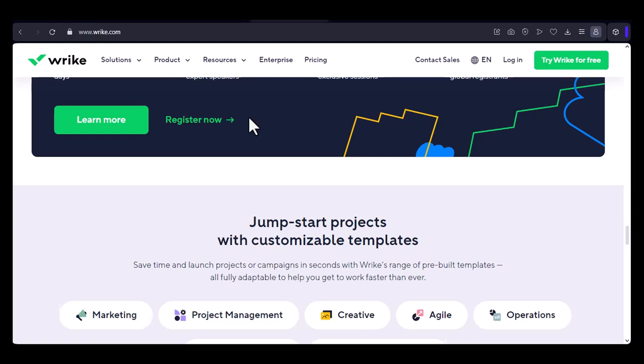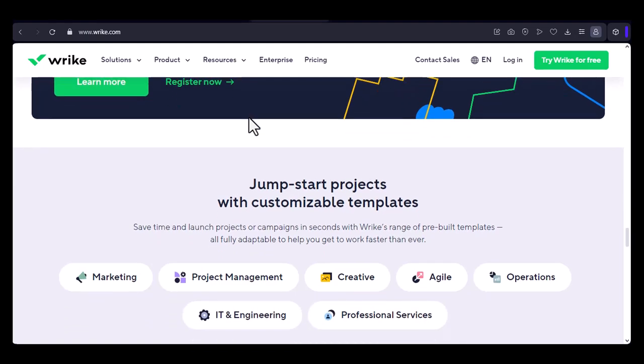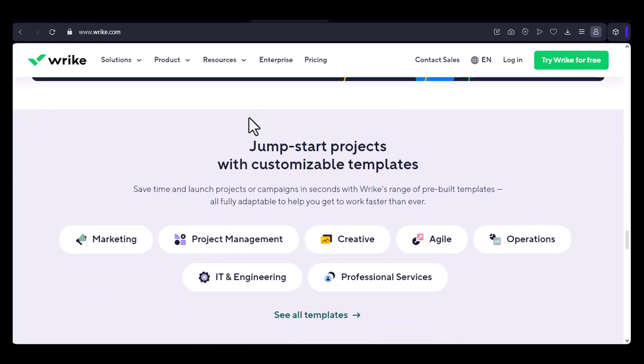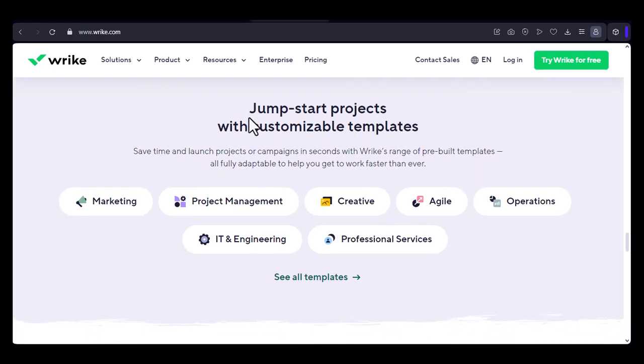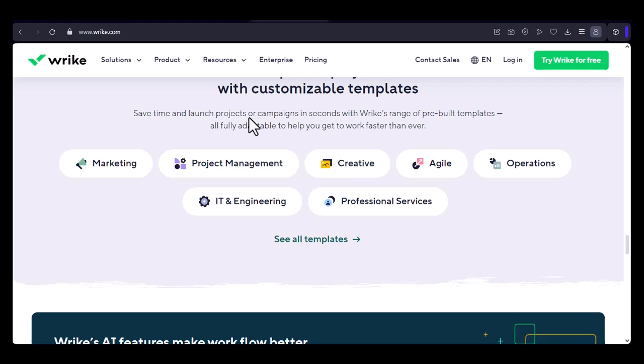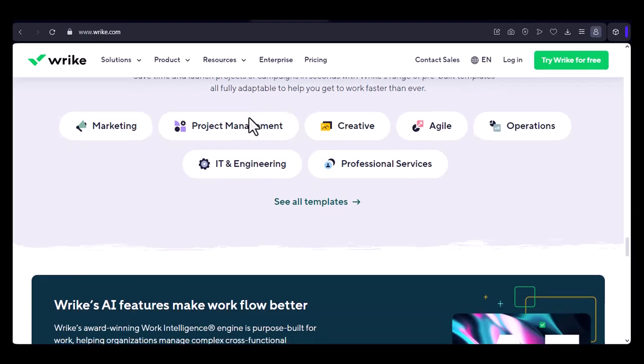Ultimately, the best tool for your Agile projects is the one that aligns with your team's workflow, budget, and goals. By carefully considering Wrike's features and limitations, you can determine if it's the right fit for your organization.